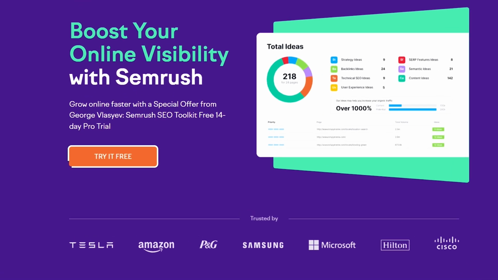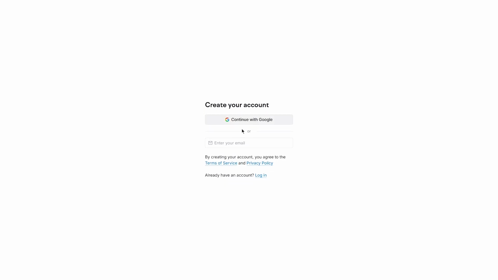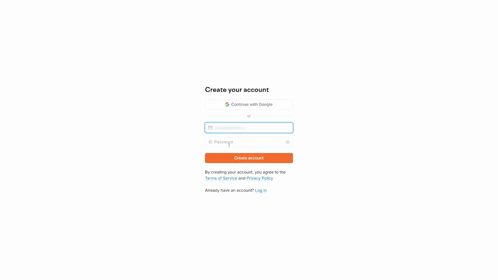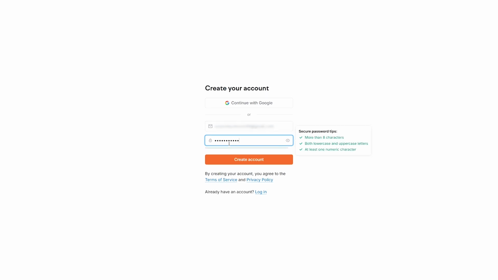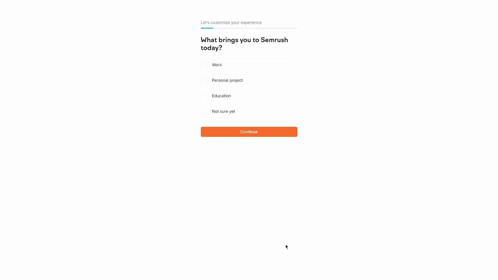Then click Try It Free to create your accounts. You can sign up using your Google account or an email address. Enter your email address, a password, and click Create Accounts. You'll have to verify your email address before you can continue. So pull up your inbox and copy and paste the code into Semrush. After that, you'll have a short form to fill out so Semrush can better tailor your experience. Don't worry, it's only 4 questions long.